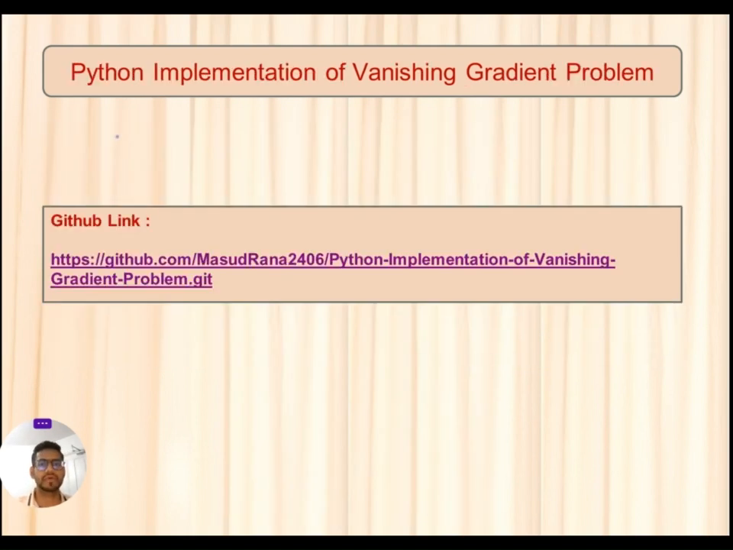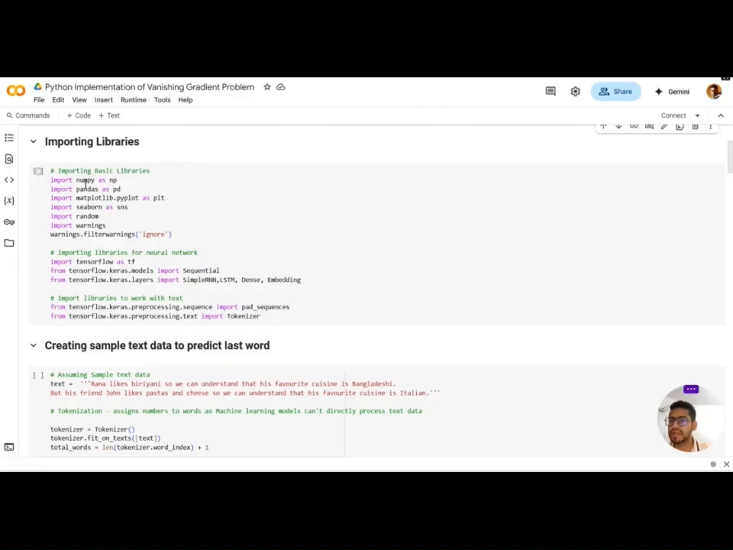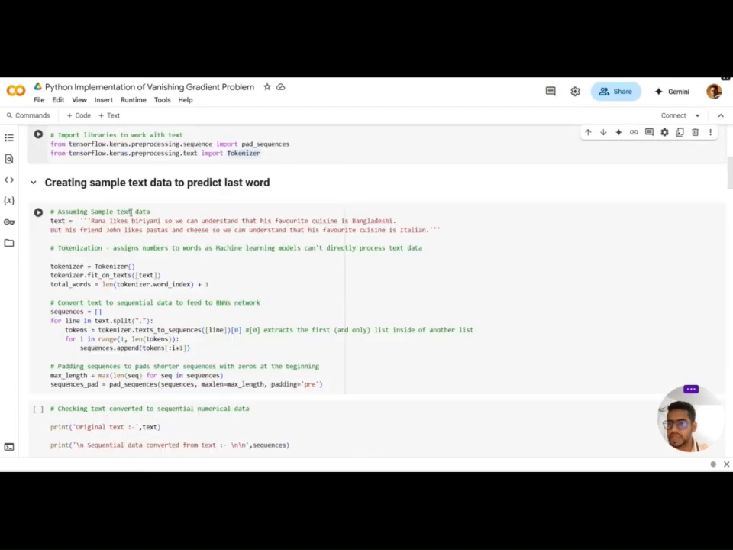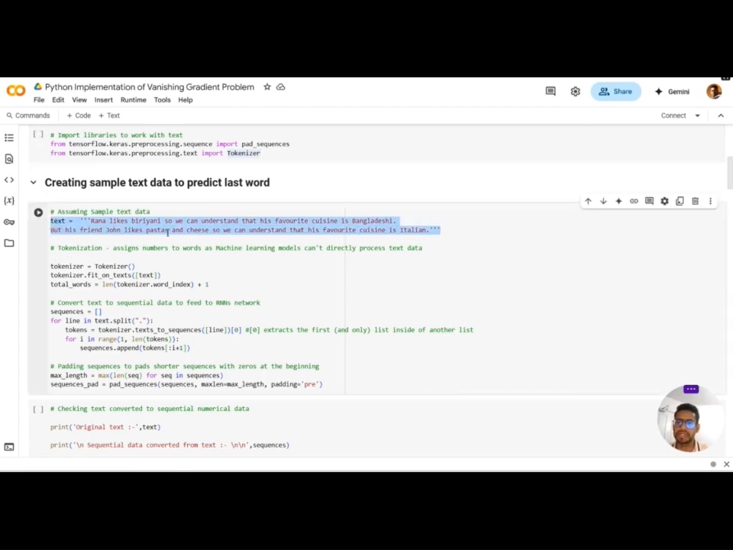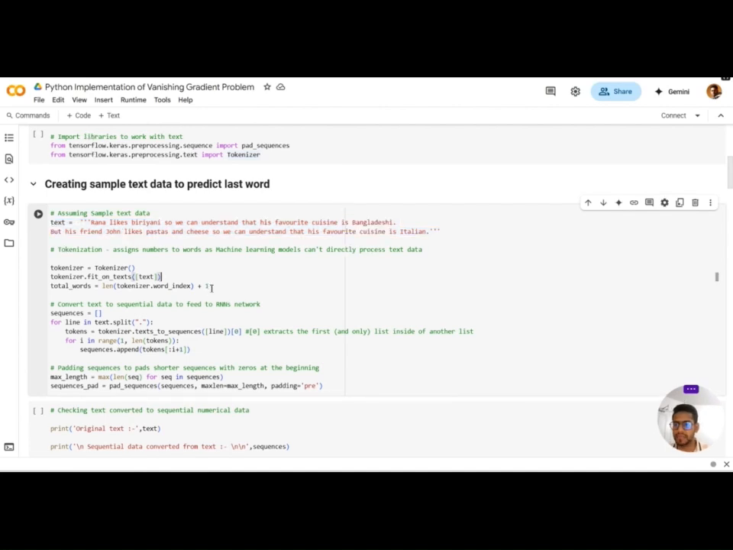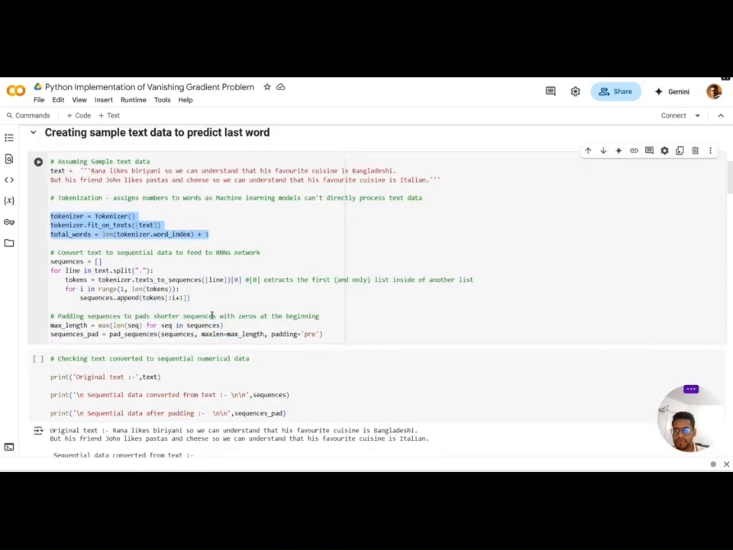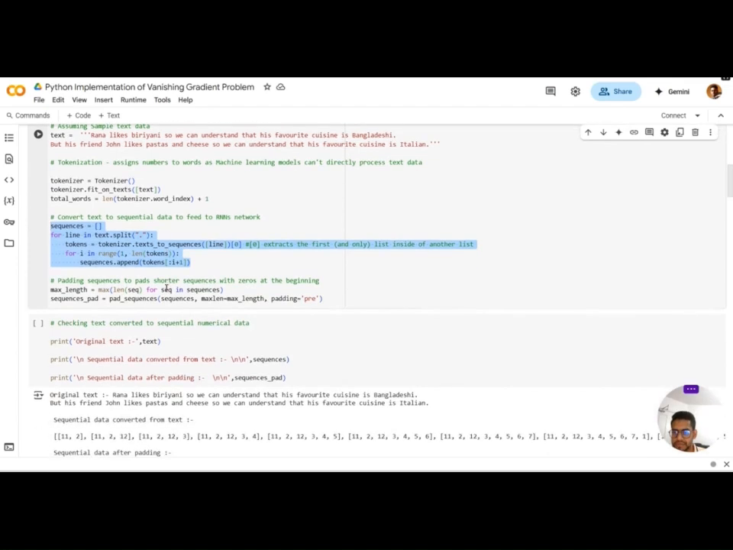We will see the Python implementation of the vanishing gradient problem. First, I have imported the necessary libraries. Next, I created sample text data to predict the last word. You can see I have taken the same text that I used in my PowerPoint. First I have to do tokenization. A machine learning model cannot work with words directly, so we need to convert them to numbers. And for a recurrent neural network, we need to make these words into a sequence. That's why we made the sequential data.